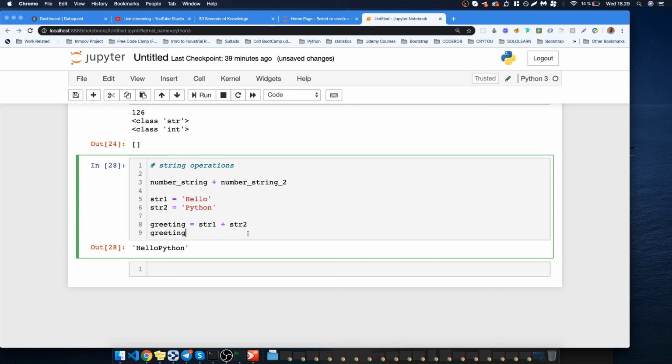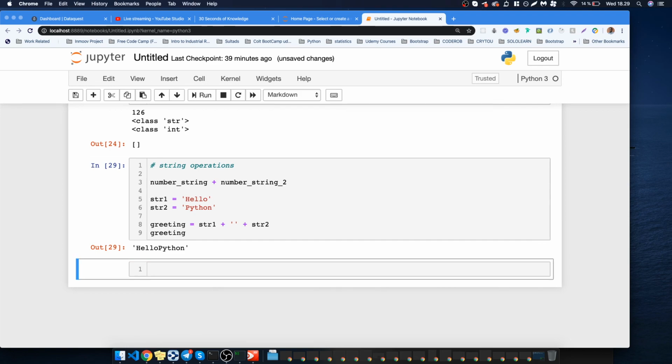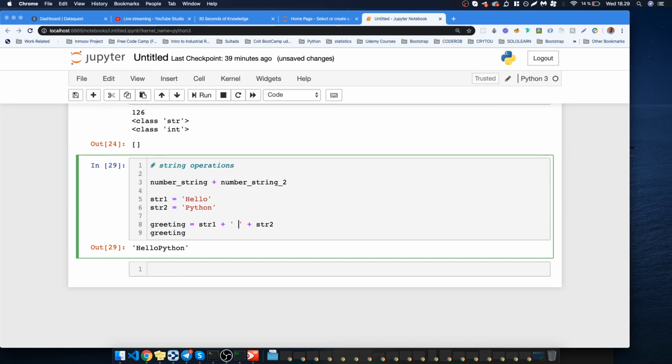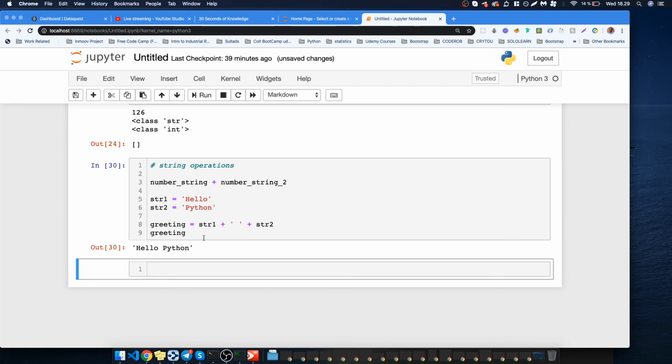So now, how do you actually use this in a more normal application? If you want to have the space, you have to just put the space there literally and say plus. It still doesn't work, because this is not a space, this is just a quotation. If you want the space there, just put the space there. Then you have it there, hello Python.